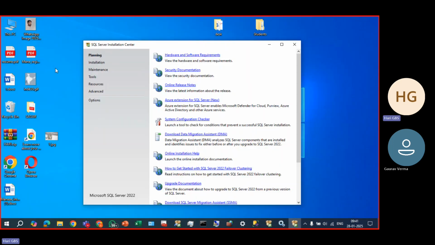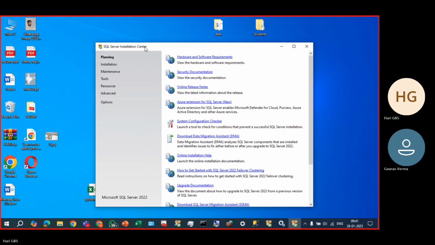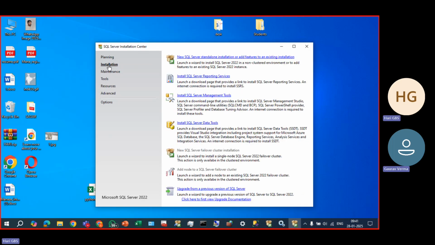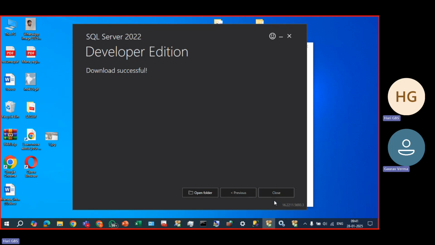Soon after clicking run as administrator, it will open like this. We call it the SQL Server Installation Center. If you want to know hardware and software requirements, these are the documentation. Everything is documented here. This comes under planning. For installation, you need to choose installation. Here, first thing, new SQL Server standalone installation. I'm clicking on this. Okay, already it is running. Close.